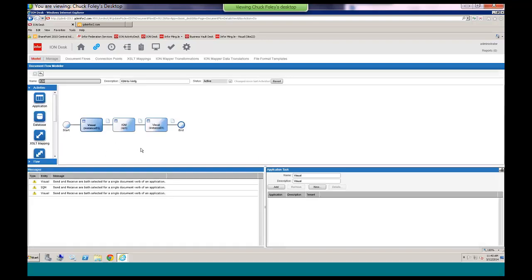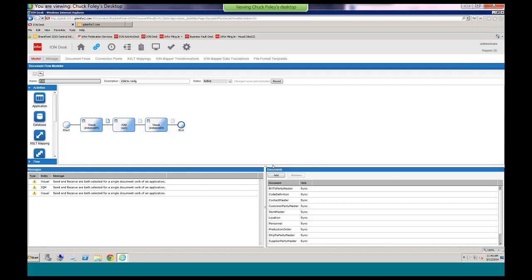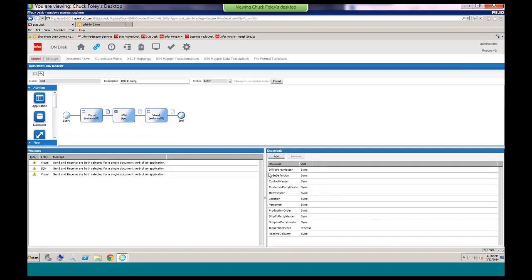We can look at the relative connection points, the ones we just looked at. But we can also look at the relative context and transactions being pushed between those. So for instance, from Visual to IQM, these are all the different transactions being processed between them. This is again part of that Visual adapter and that certified integration between Visual and IQM.